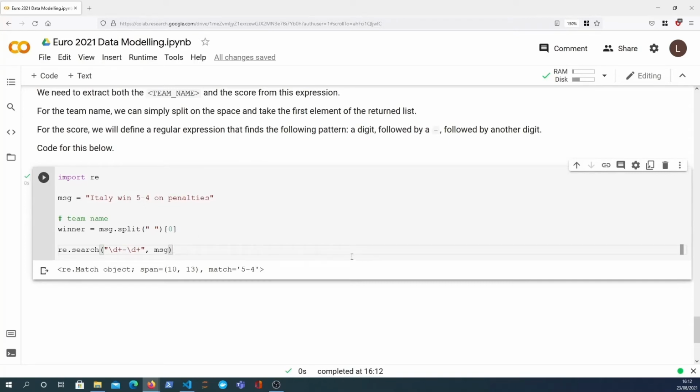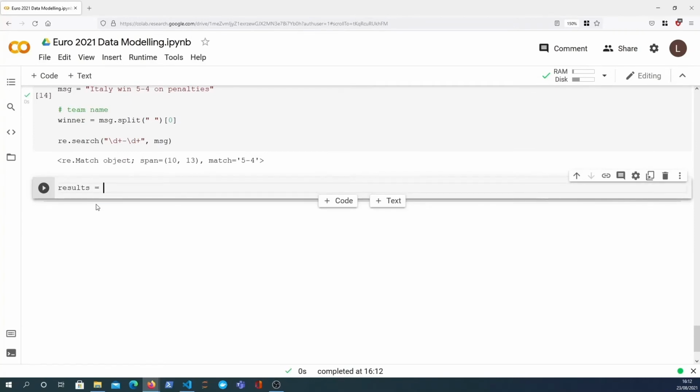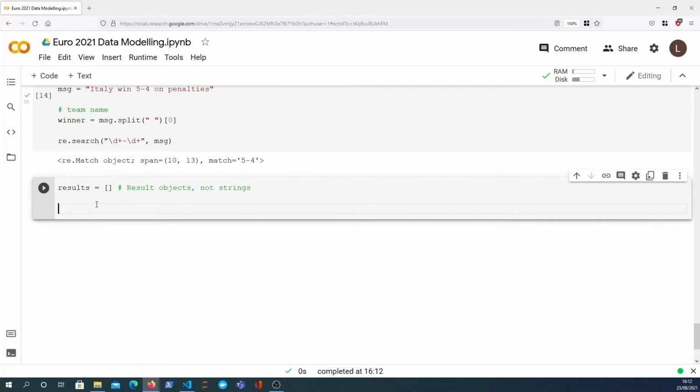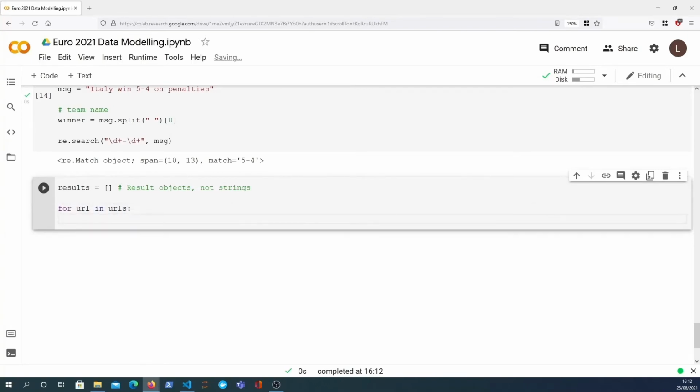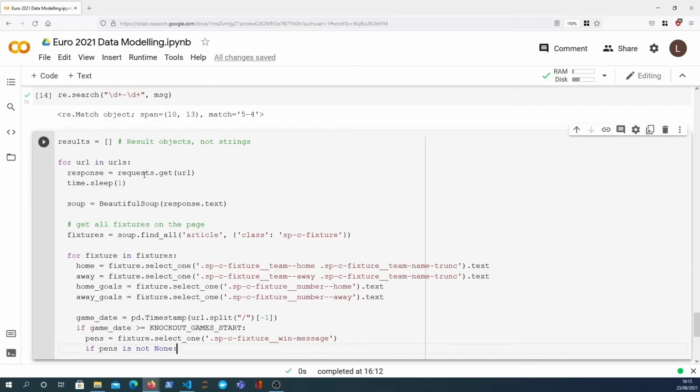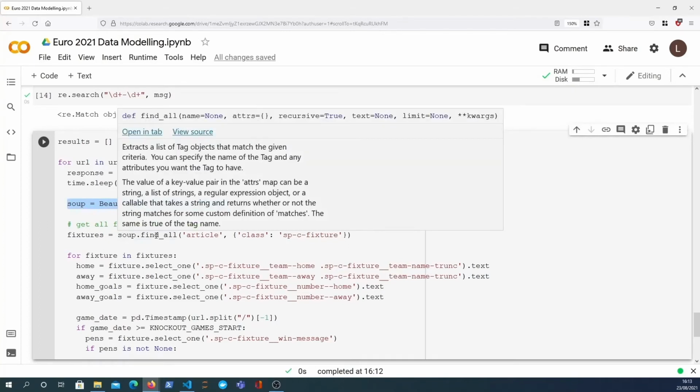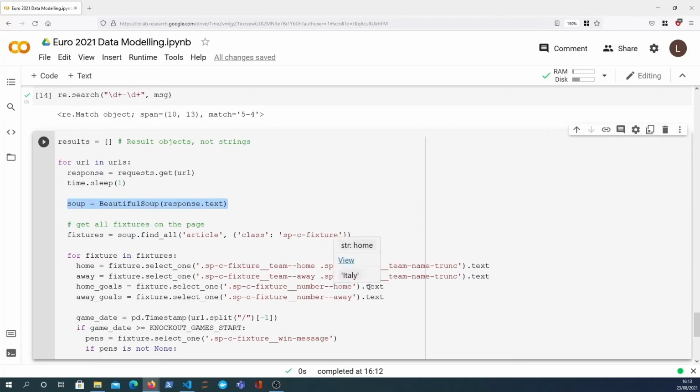So let's get started with the code now for redefining our loop. We again have a results array, but this time the results is going to store result objects, not strings. For URL in URLs, I'm just going to copy some of the code we used before, basically getting down to the point where we have penalties. Let me paste this code in and we'll go over it again. Response equals requests.get URL. We sleep for a second. We pass our text from the response to the BeautifulSoup object, and then we can use BeautifulSoup's constructs such as find_all to get what we need from the actual HTML document.